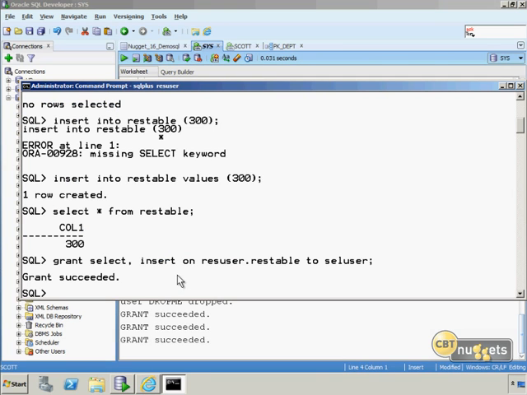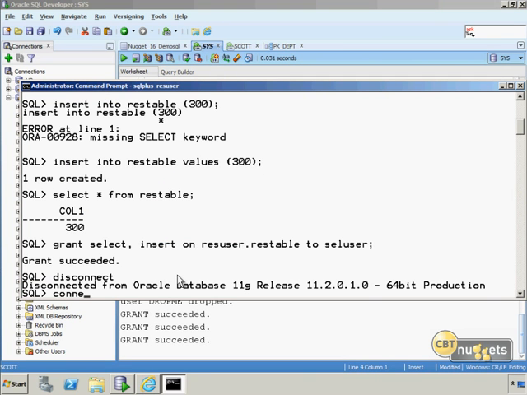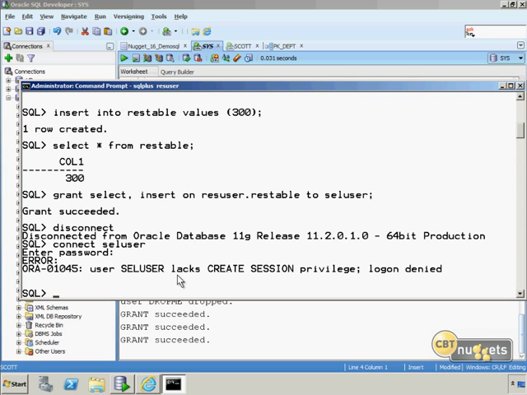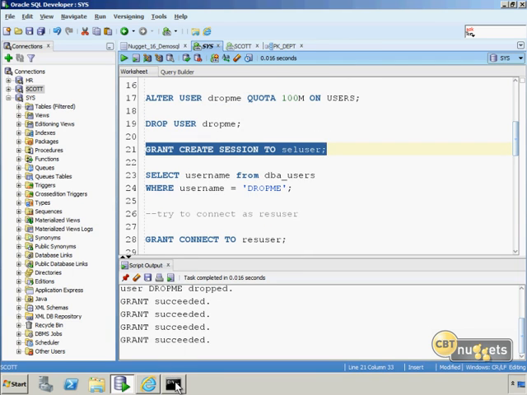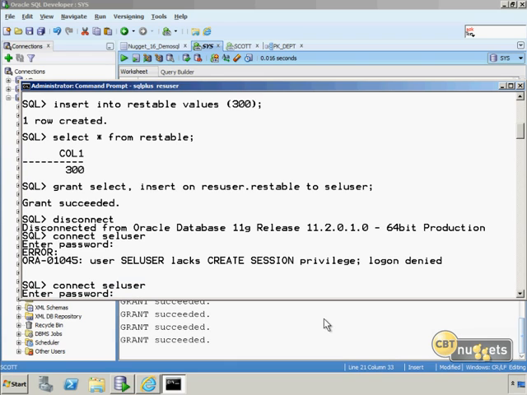I'm going to disconnect as REST user and connect as cell user. Put in my password. Tells me that cell user lacks create session privilege. Well, forgot about that. These privileges are a slippery thing, aren't they? So we grant create session to cell user. We now should be able to come in, and we are.